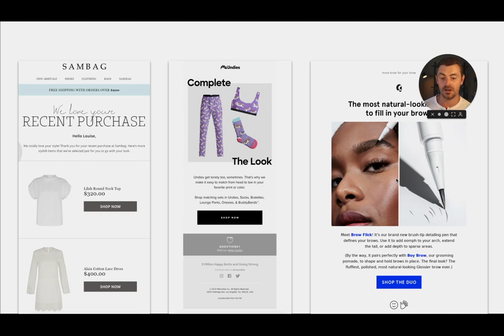And then here we have another similar example where this brand, I think this is Glossier, is calling out somebody that has bought a specific item, like this Boy Brow product, which is either a product or a small collection. They basically said, we see that you purchased this. This is another thing called Brow Flick that perfectly complements the thing that you last purchased.